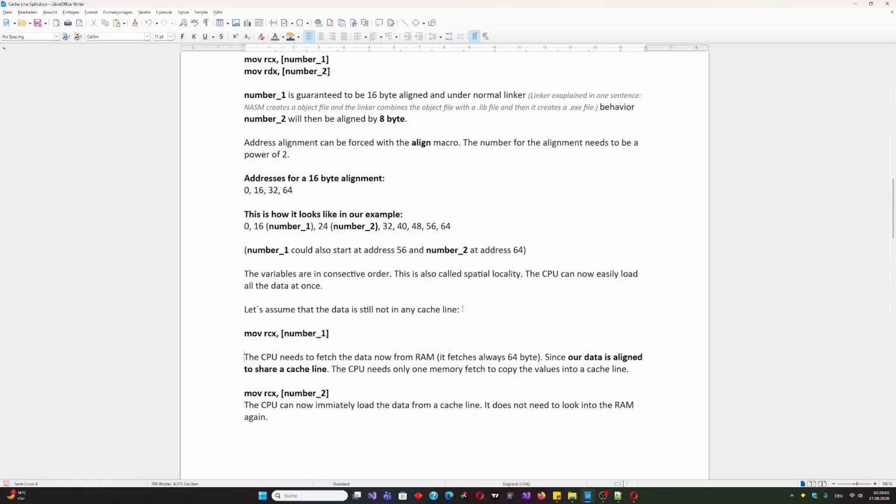So it copies number 1 and also number 2 into a cache line. Then we execute this instruction, mov rcx, number 2. So now the CPU can immediately load the data from a cache line. It does not need to look into the RAM again.